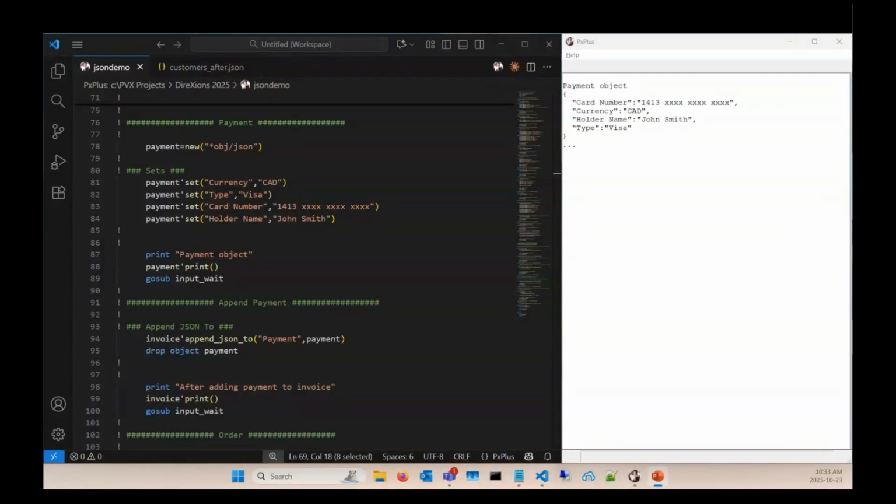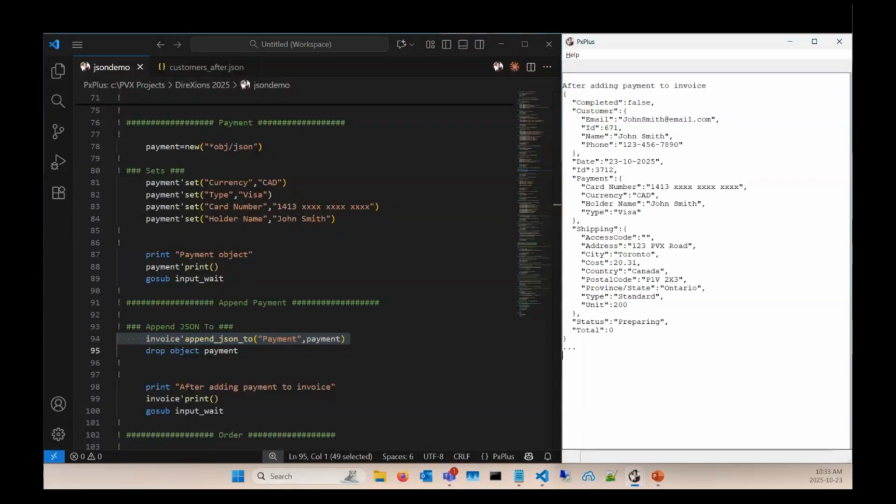We instead just added these details as key value pairs directly to the main object. And this time, when we add our new object, we use the append JSON2 function down here. And we append the new sub-object payment with the details from our payment object to our invoice. And this is what that will look like. And with that, we can also now drop our payment object.